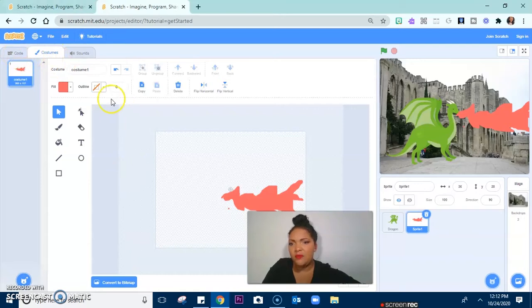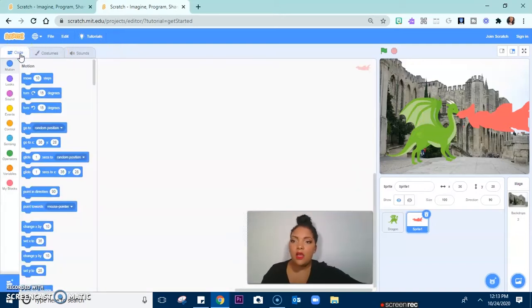And then by costume, it just means, for example, my sprite. Like this is my sprite. My costume one is this exact scene that you see here. That's my costume one. Now, on to the actual coding.